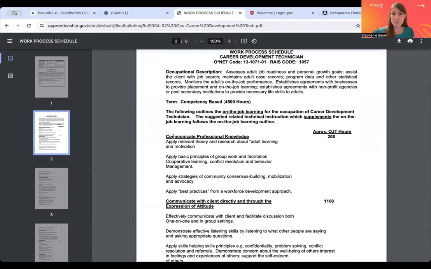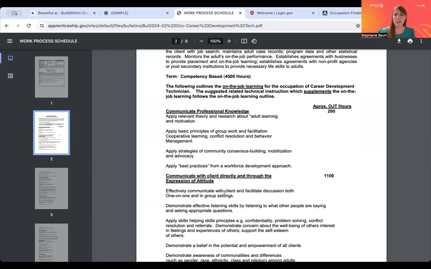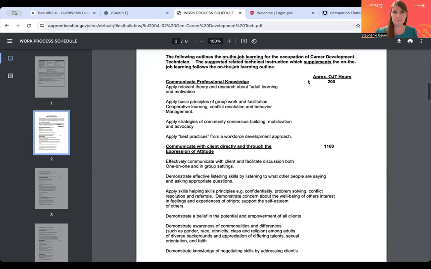And then in this case, there's the overall general areas and then the competencies. So this occupation, the individual at the conclusion of their program should be proficient in being able to apply relevant theory and research about adult learning. They should be able to apply best practices from a knowledge of workforce development approach, effectively communicate with clients, and facilitate discussion both in one-on-one and group settings. So it gives you a little bit of a flavor. These look different in different settings, but competencies are really what should this person be able to do at the conclusion of the program.